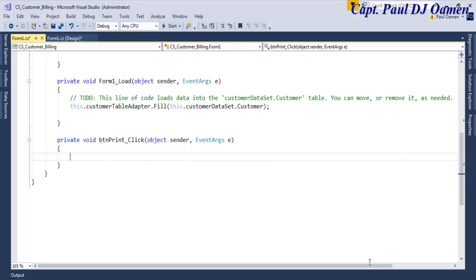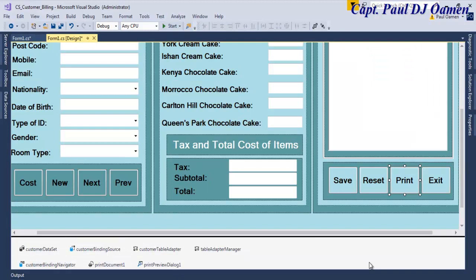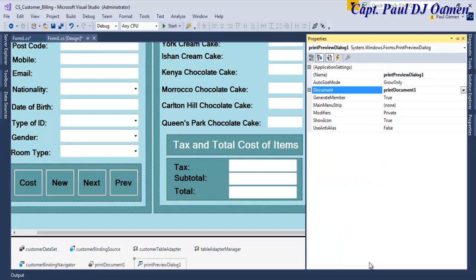Print, let's see, the name is not appearing. Where is it? Print preview. Let's grab the name, copy that. Let's do that again.